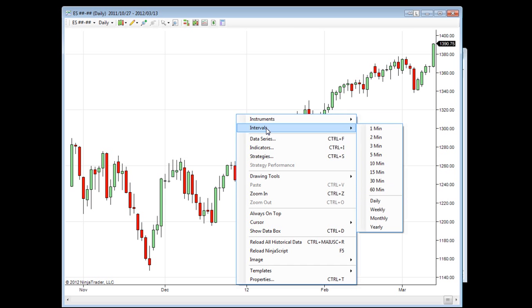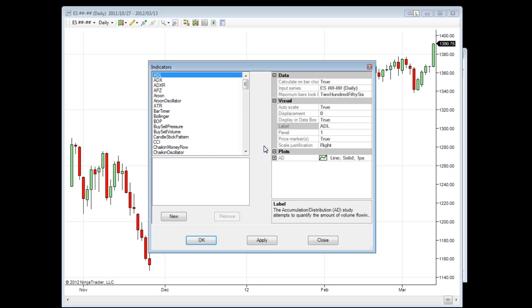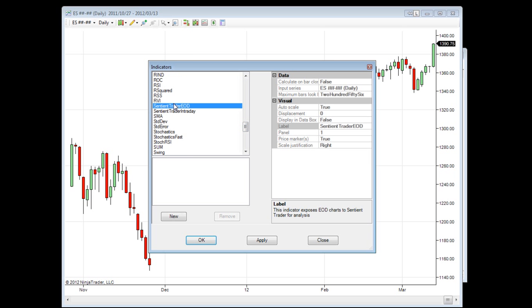Let me remove that indicator. So it's not there. This is a new user using NinjaTrader for the first time. That Sentient Trader end of day indicator is not there. How do we add it? You right click on the chart and you select indicators. And if you've imported the Sentient Trader indicators, then you will find Sentient Trader end of day and Sentient Trader intraday indicators over there. Because I'm demonstrating end of day, I will select the Sentient Trader end of day. I will click on New, which means that it will select it.